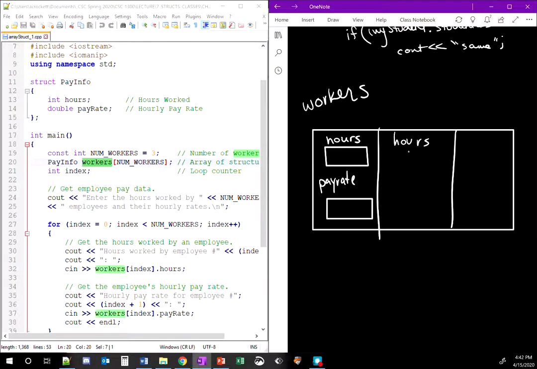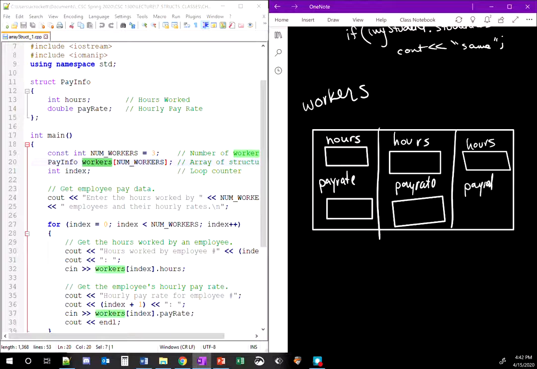Hours, pay rate, hours, pay rate. This is what it looks like in memory, or similar to how I want you to think of it anyway. Okay, and workers, of course, holds the memory address of this first element. It's our name of our array.